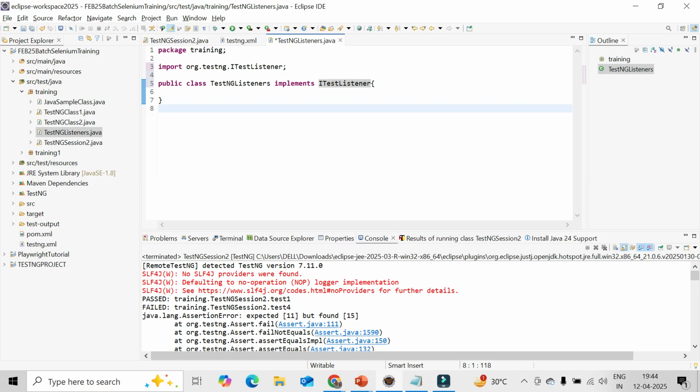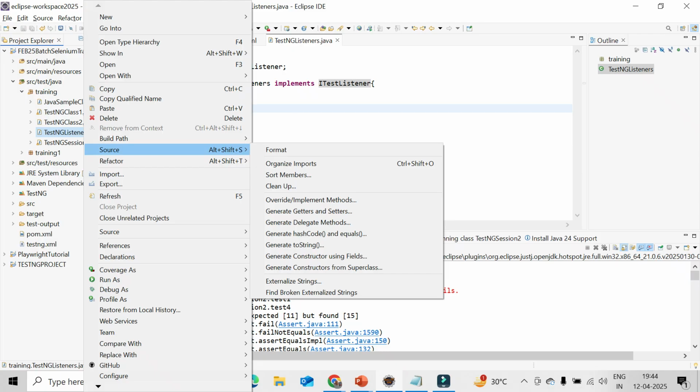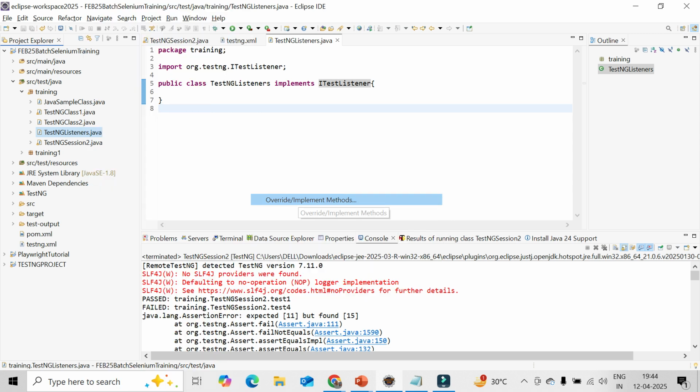Now there is some problem in Eclipse. Sometimes the undefined methods are not showing here. So in case it's not showing, how can you get it? Right click, and you can go here, source. You could see, right click and go to source in the particular class you created, and you can use that override or implement methods. You could use that in case it is not coming sometimes.